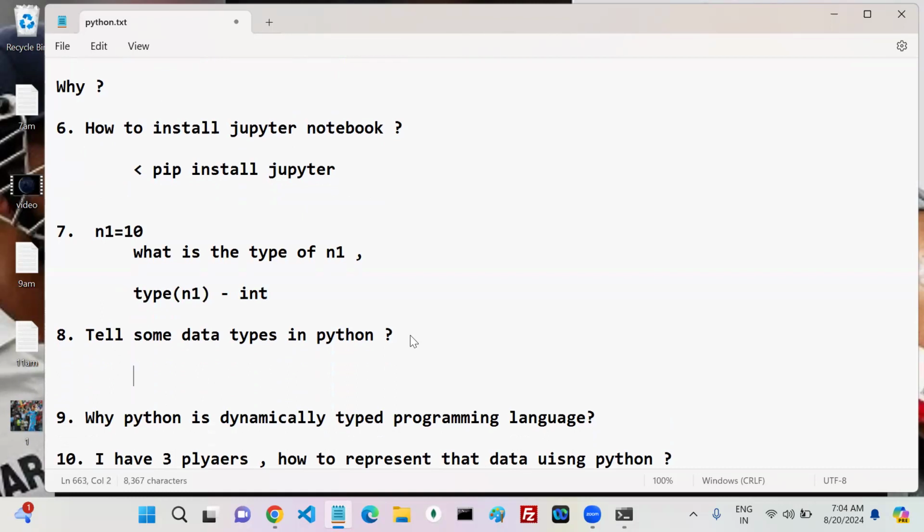What data types did we discuss last time? If you want to represent an amount, then it's an int representation. Data representation is like int. For names, like a player name or student name, you can go with the string. The next one, marks percentage, then you can go with the float.